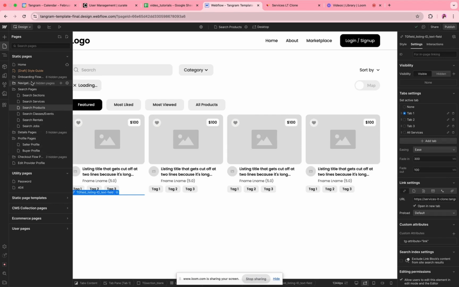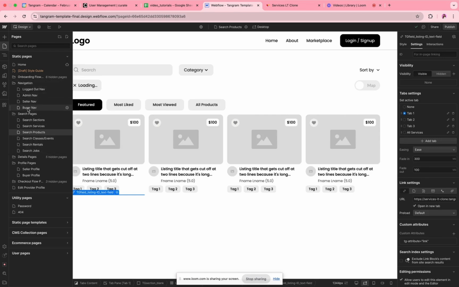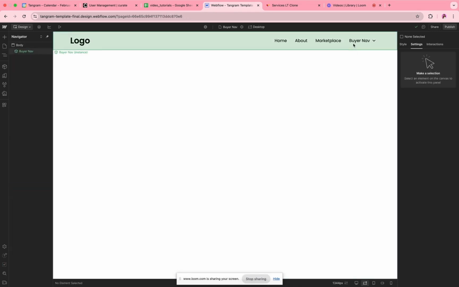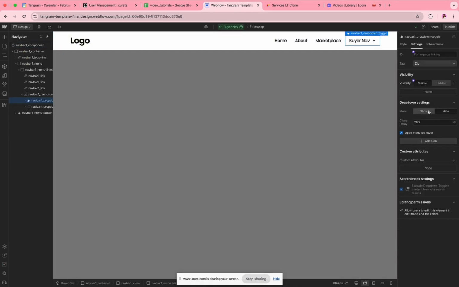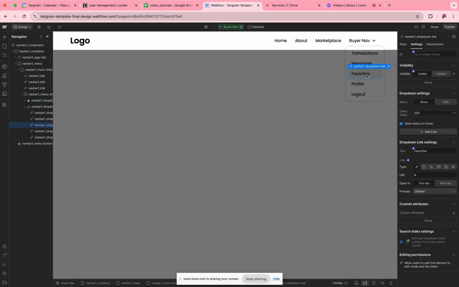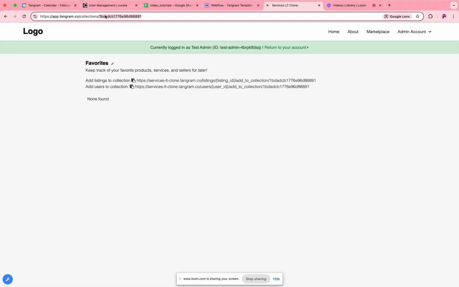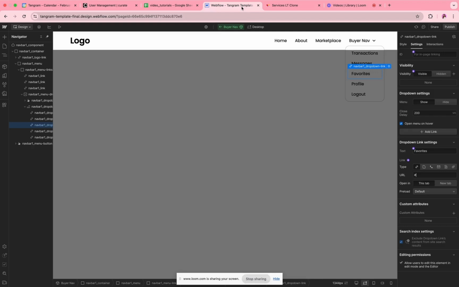If I wanted customers, or buyers, to have access to their favorites, I could go into the buyer nav or the buyer account. I could connect in the drop-down favorites by copying the URL here of the collections page, the favorites page, and pasting it directly here, and then publishing. And that's all that you would need to do.